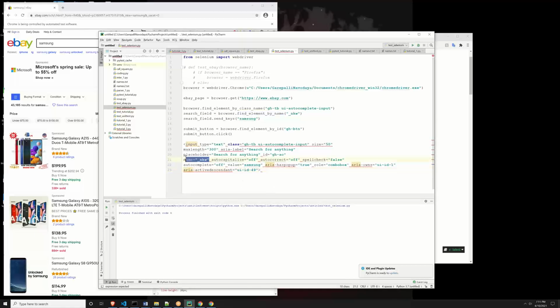Some people just put the name, some people put just the class name, or it might be ID and so on. So depending on what the web page has, then you should be able to find those elements.